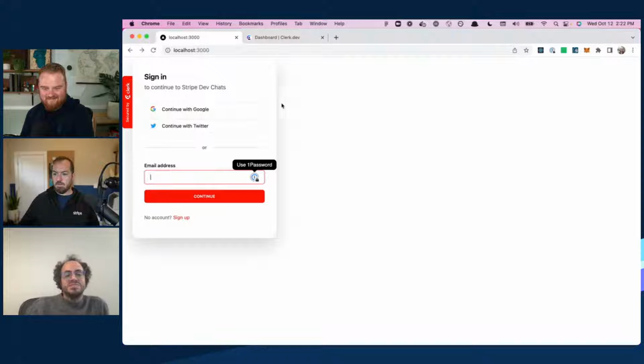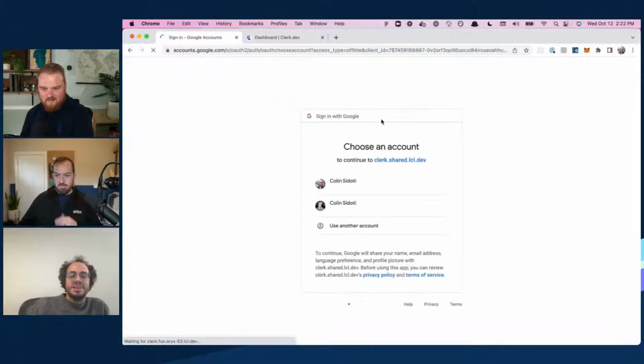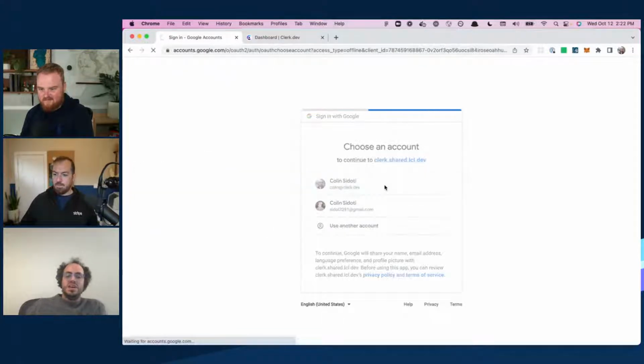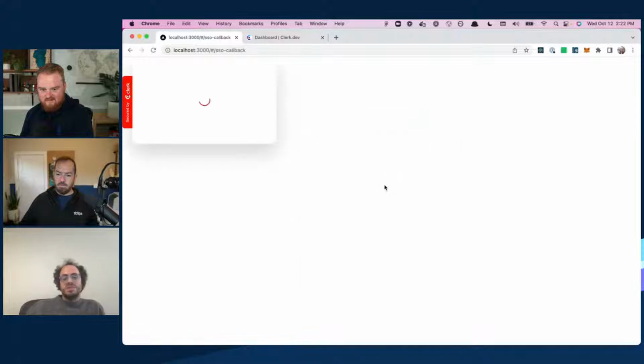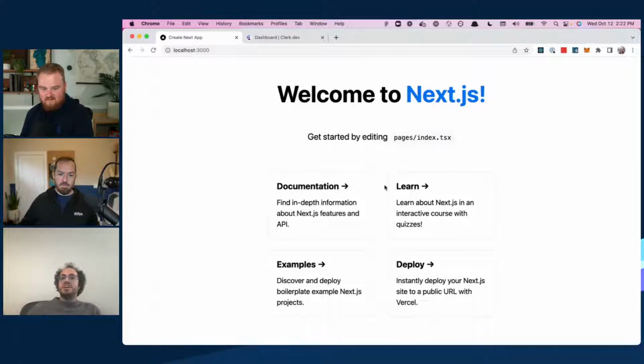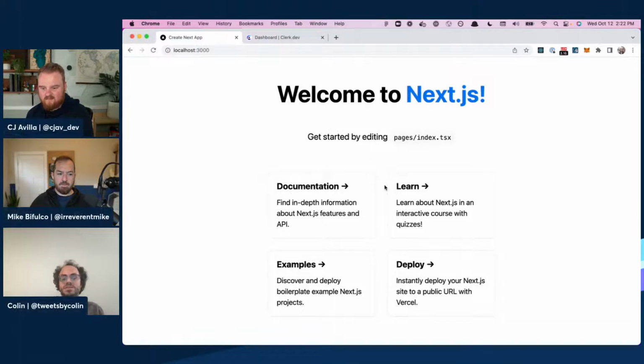Cool. So that's customization. I'll sign in now. I don't know if you caught that. It went through clerk.shared.lcl.dev. Those are the shared keys that we set up for people in development. But now that we're signed in, we're back to this hello world.